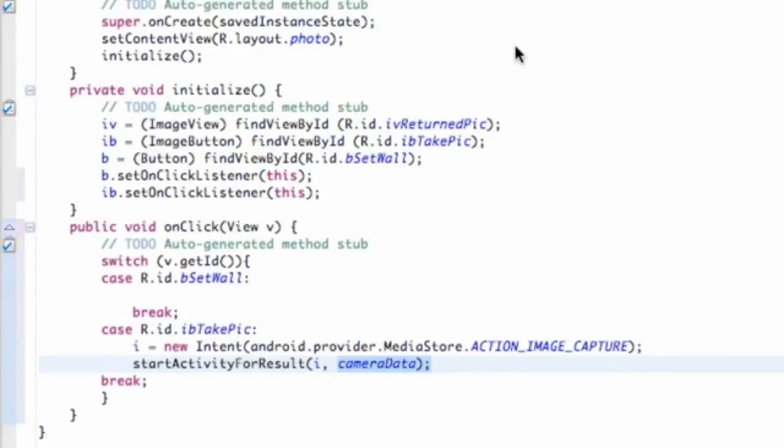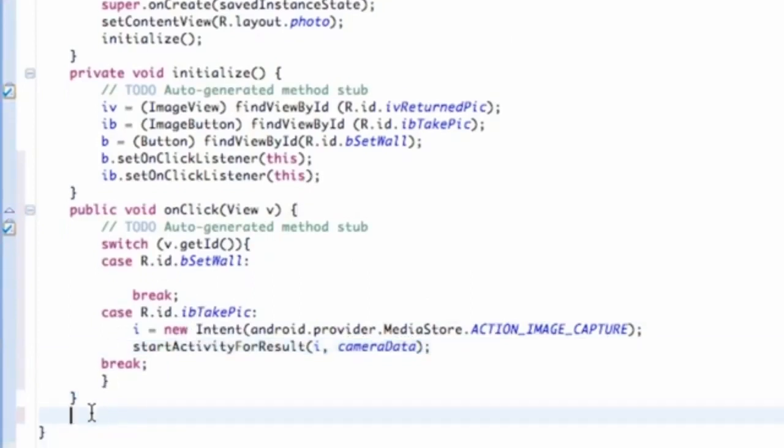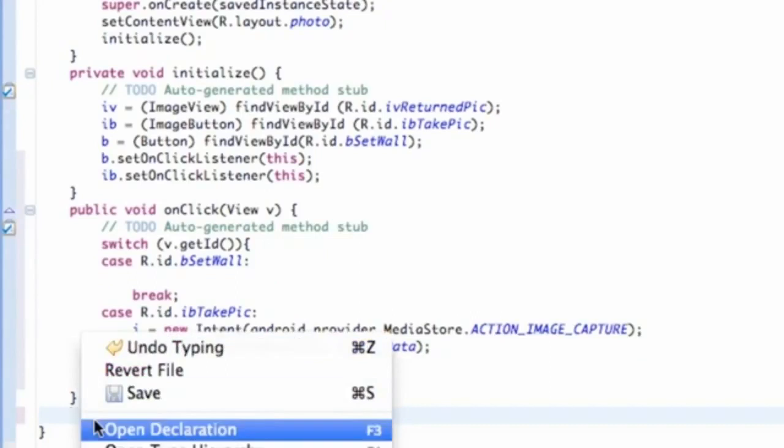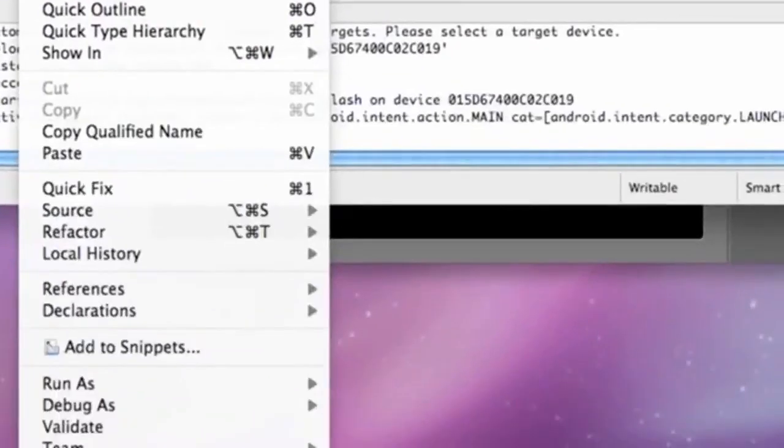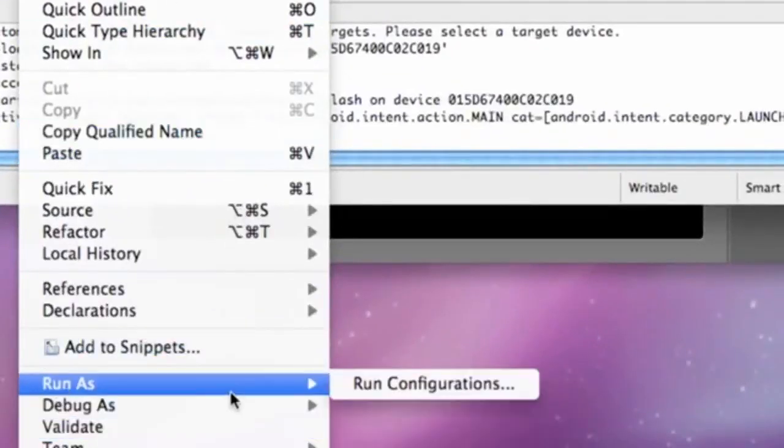What we're going to do in this tutorial is basically kind of get the result of our intent that we're starting an activity for, and set our image view equal to the picture that we take. So we're going to go below this bracket. I don't even know if you have to, but basically we're going to use a method from the activity class called onActivityResult, and that's going to basically allow us to get the data, make sure it's okay, and then we're going to set up our image view within this method.